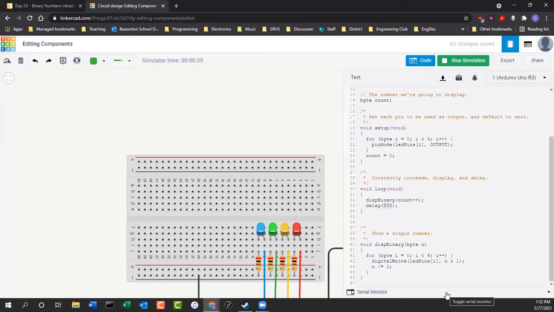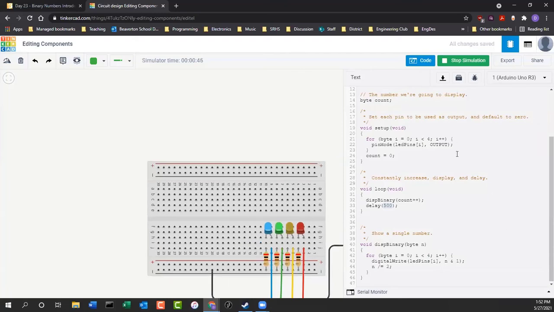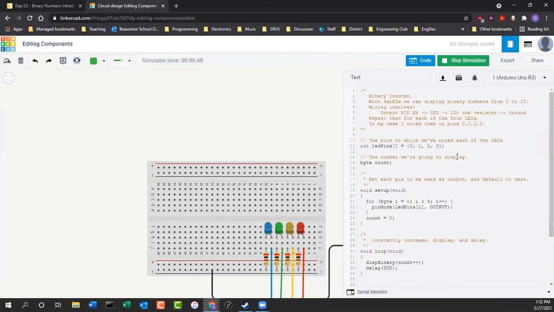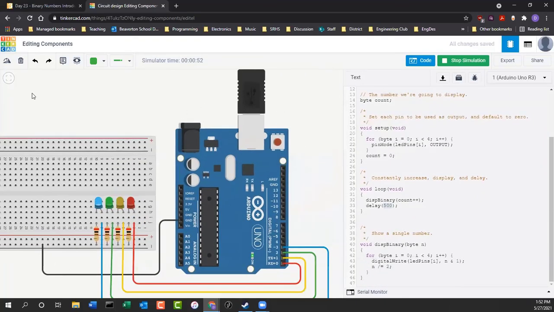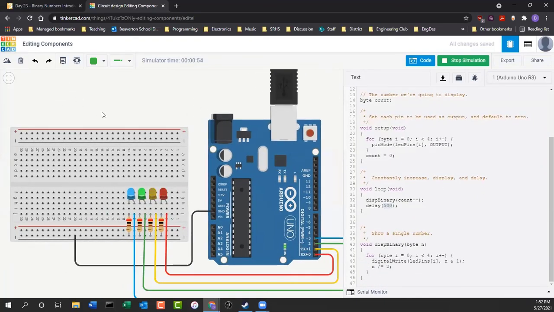So what I'm asking everyone to do today is take their kits and build this circuit using this code, okay? And this circuit, I want you to build it out of your actual kit and see if we can build this binary counter similar to what the George Fox engineering students did for me just a couple months ago.